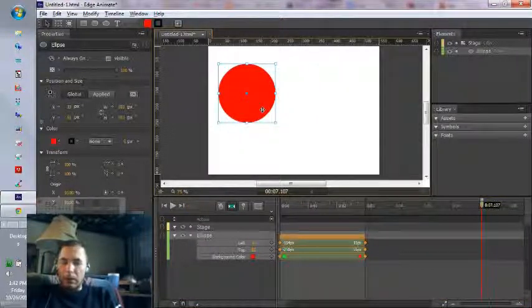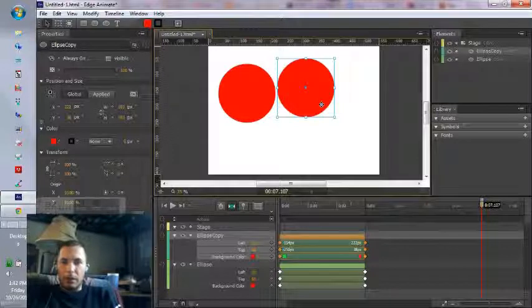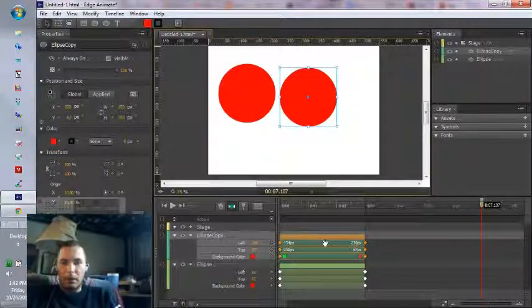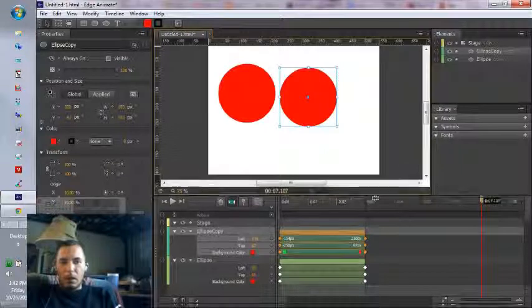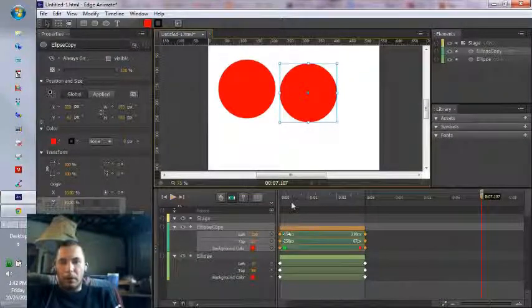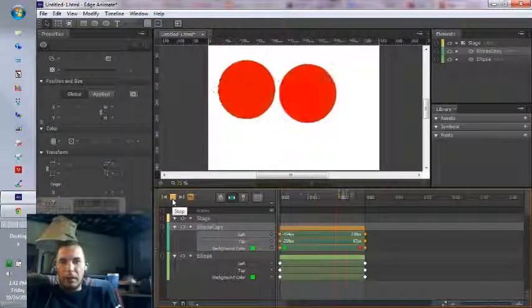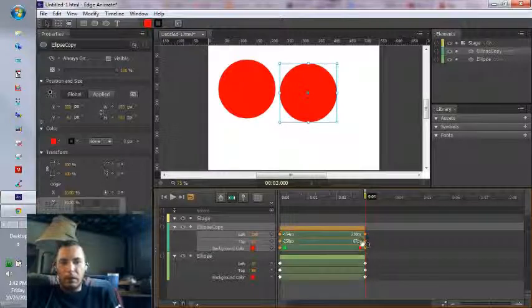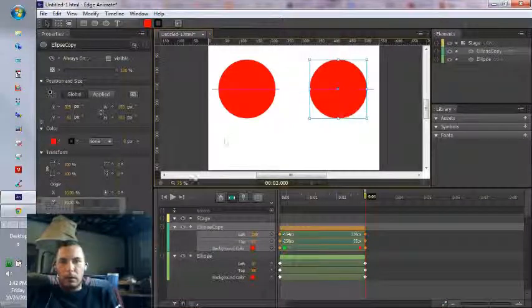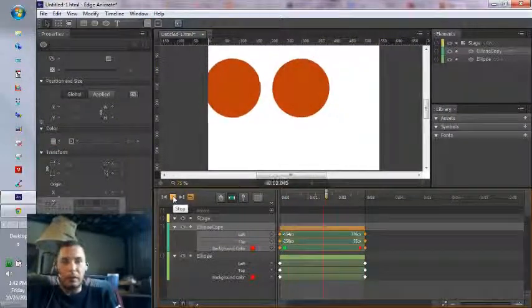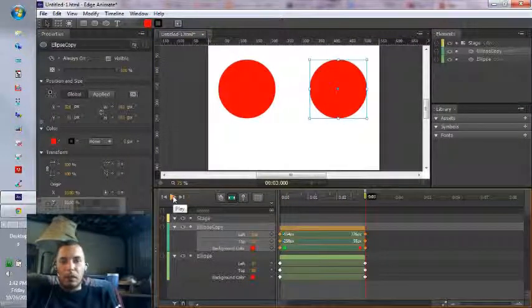If I alt click, I can duplicate it. See, now you see there's ellipse copy. Alright, now let's say we want to... it copied everything, so we'll go back to 0 seconds, and everything's going to be the same except for the end X and Y properties, because I dragged this one over. So it's got different final X and Y values, or top and left technically. So there's that.